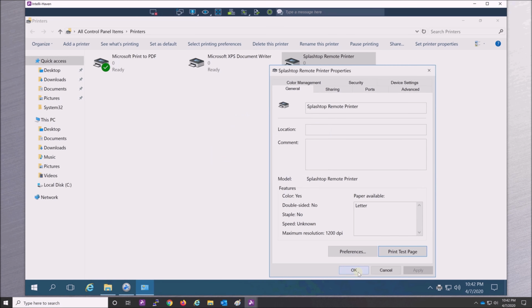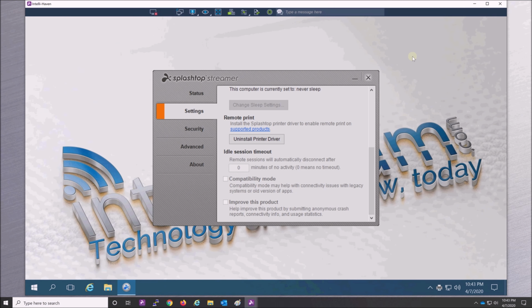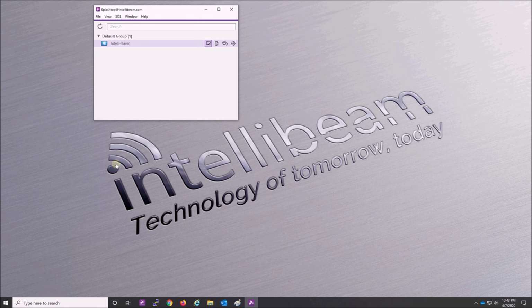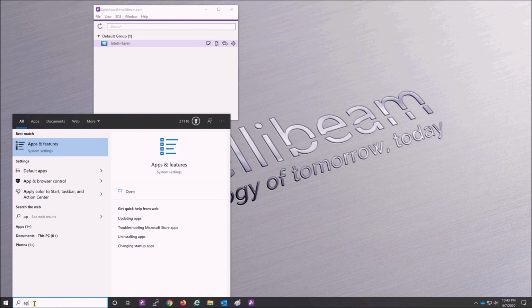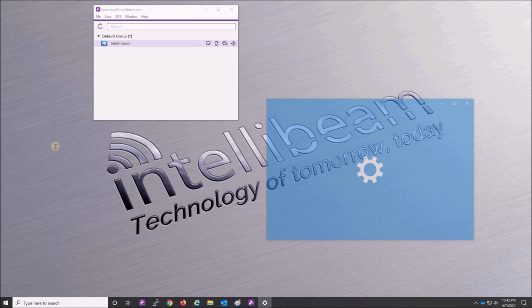So to fix that error, first things first, you're going to want to close out of your remote session that you were just in, and you're back on your local computer. And then on the search bar here, you're going to want to type in apps, and that'll bring up the apps and features right here.